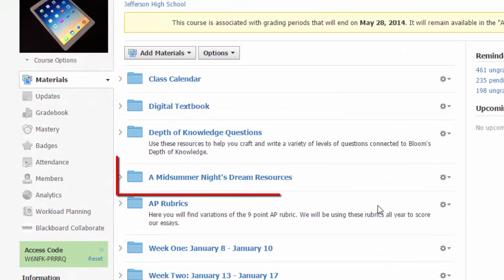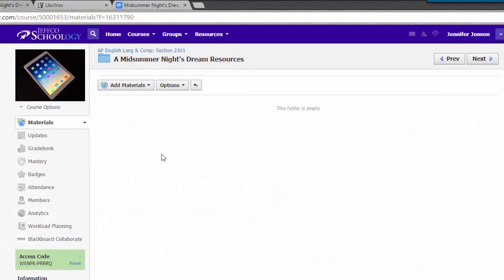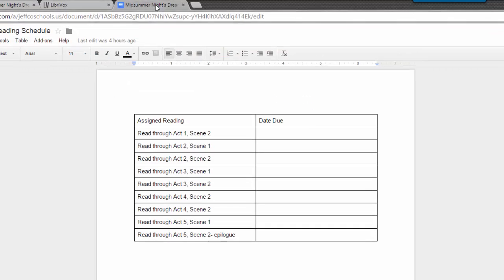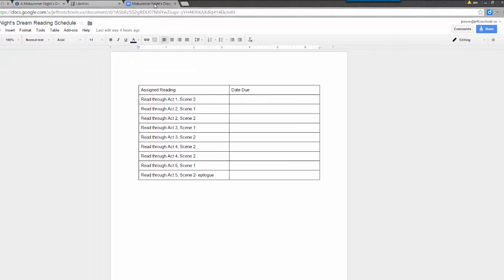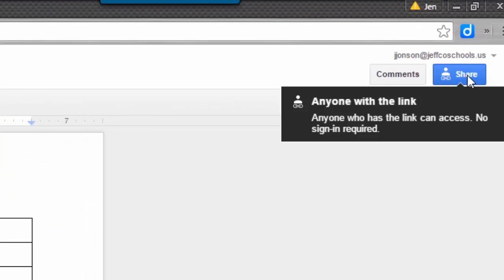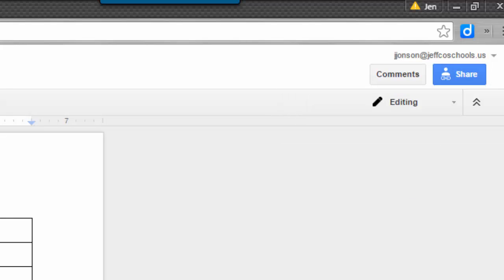Here is a resource folder I've created for my students for our upcoming study of Midsummer Night's Dream. First, I want to include our reading schedule, which I keep on a Google Doc so I can easily adjust the dates. If sharing Google items, make sure the permissions are set to allow anyone with the link to view the document, otherwise students will not be able to see it in Schoology.